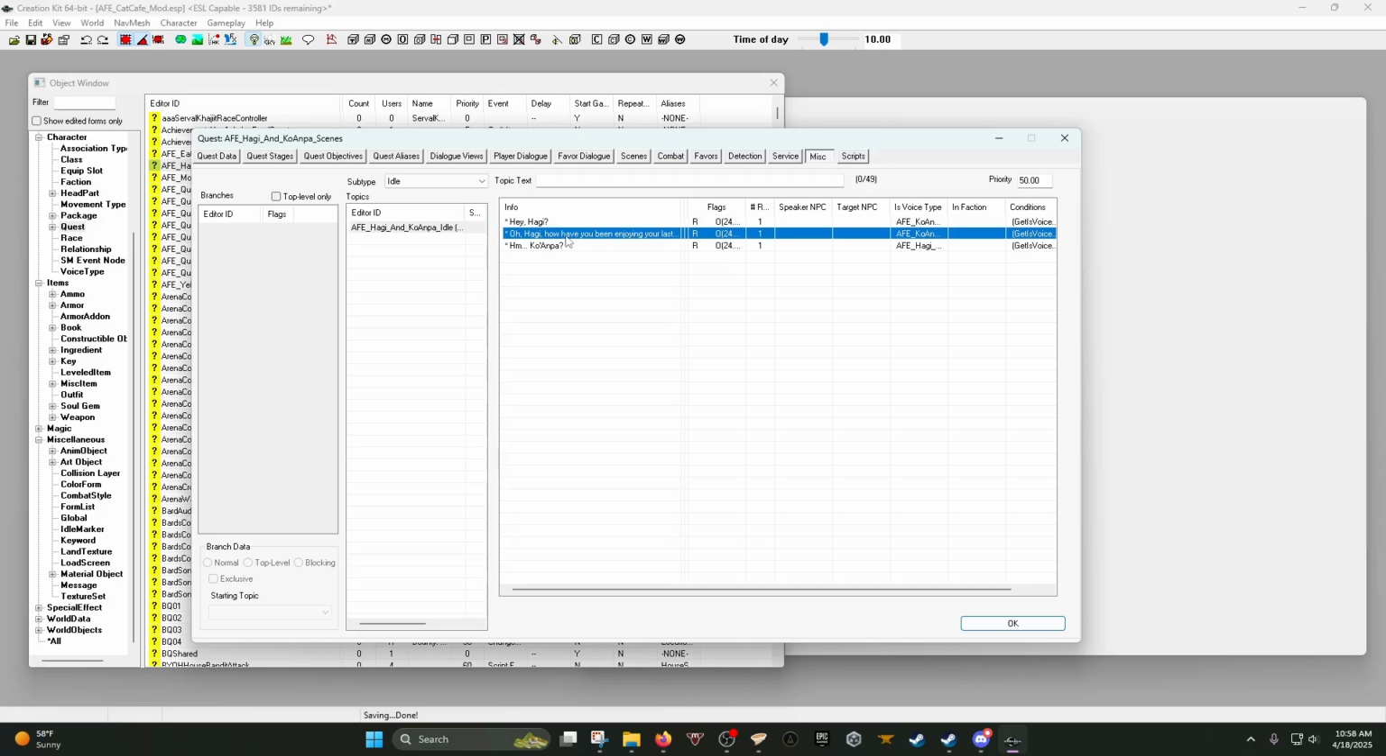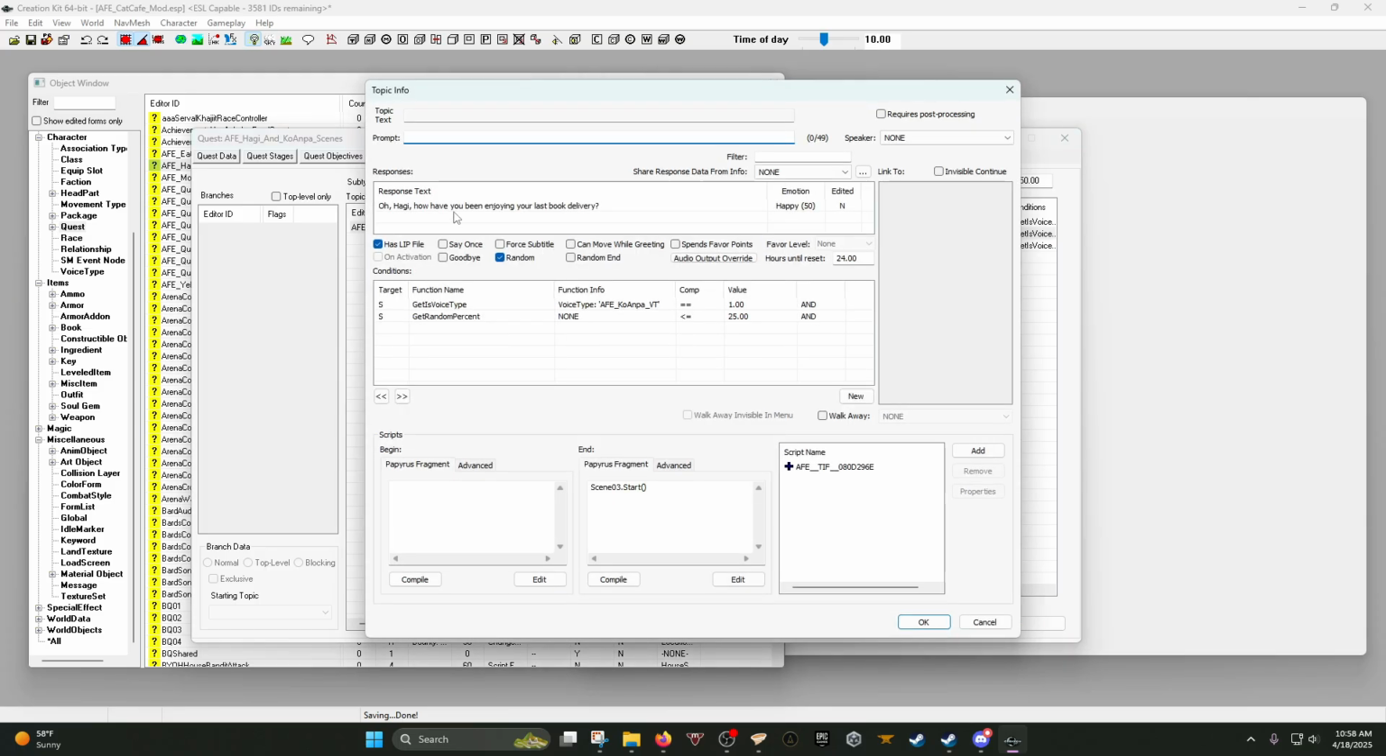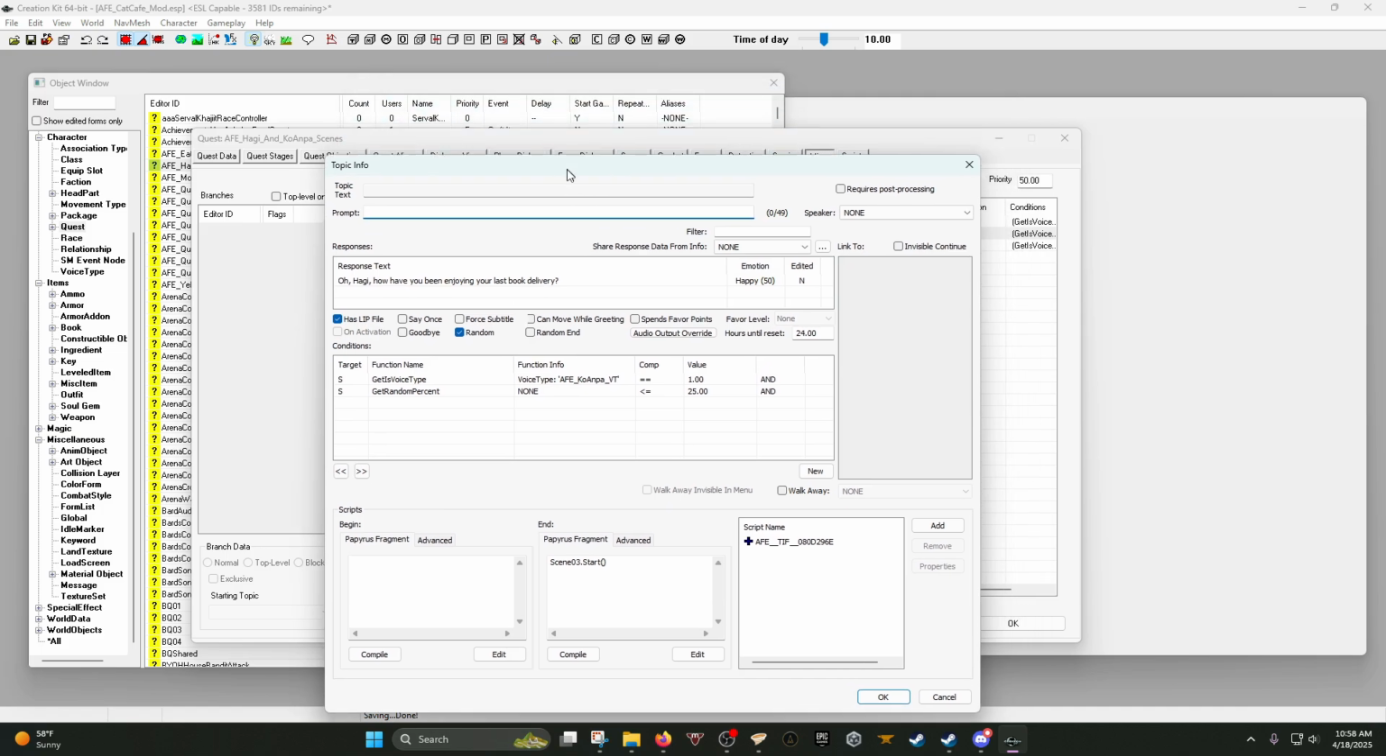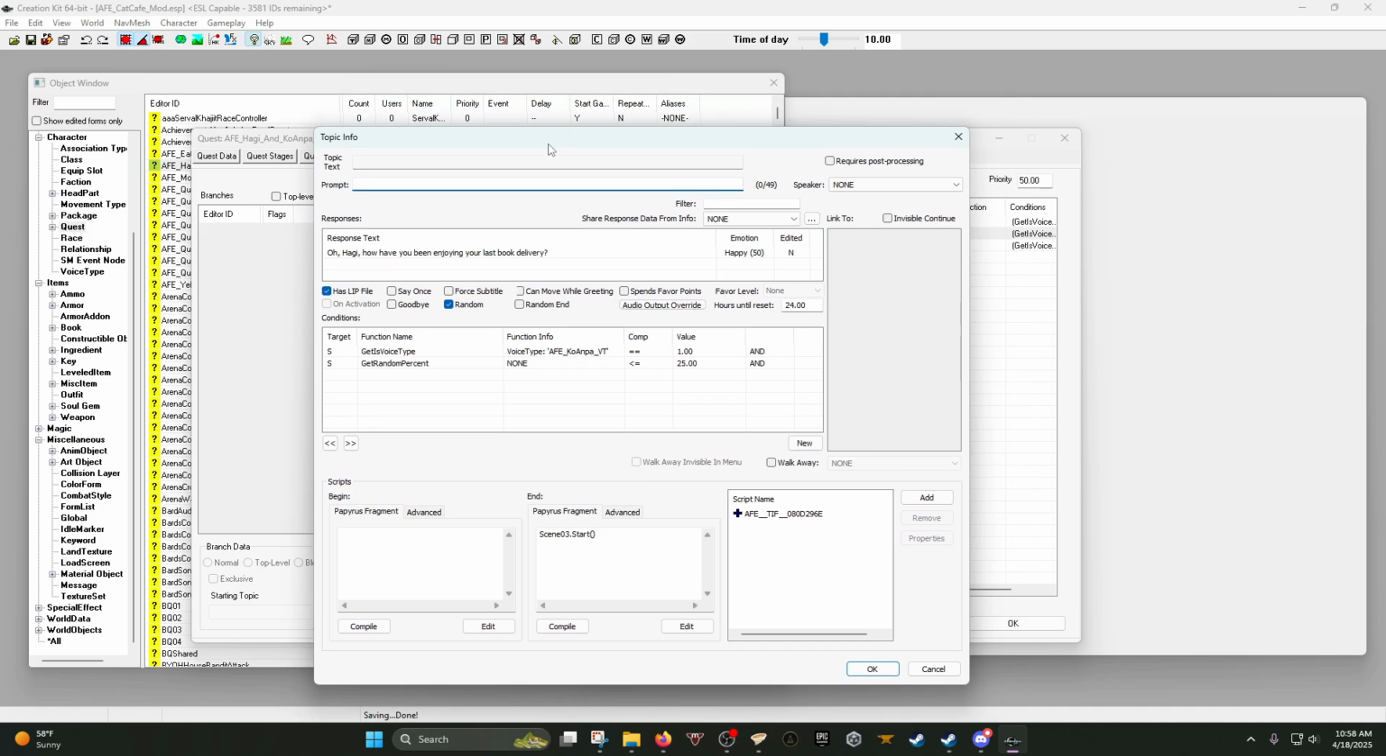Now, I have one here that leads to the scene I'll be making already. And it's Koanpa saying, "Oh, Haji, how have you been enjoying your last book delivery?" And this is important that it's an idle because this is what will trigger the scene to start playing. So they'll say the idle, and then the rest of the scene will carry out after that. This is more or less a catalyst to creating that scene, or starting that scene, I should say. So we have get as voice type, and the voice type is set to my NPC Koanpa, so that only she can say this.